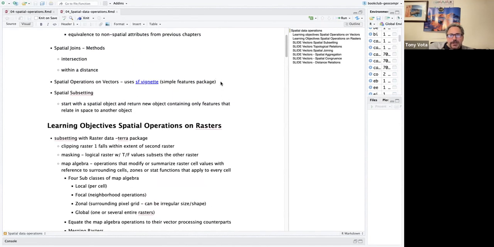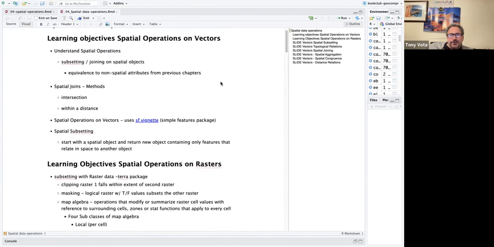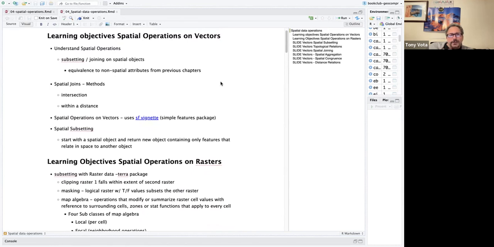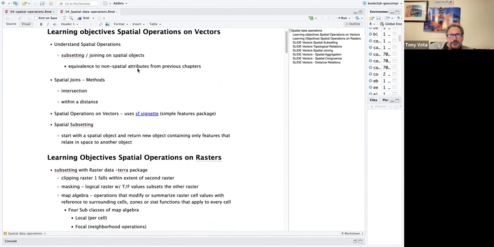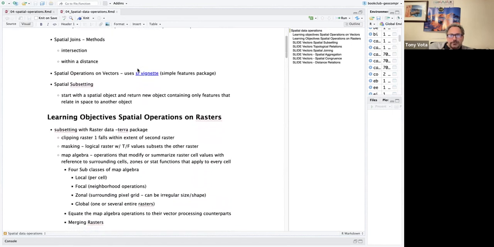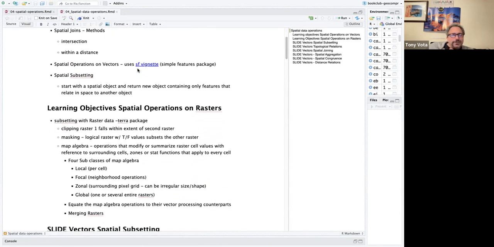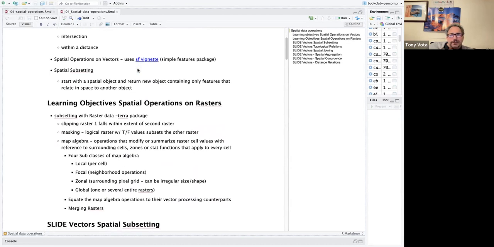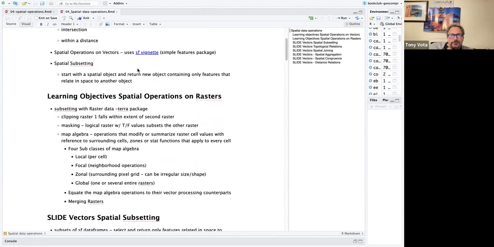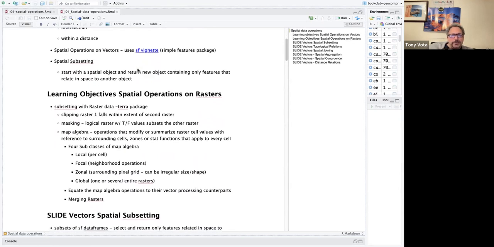So that's what I took as the two different categories, vector and raster, and what I considered the learning objectives to get out of the chapter. So I'll pause there if there's any opening comments or discussion. And if not, I'll get into the meat of the chapter.